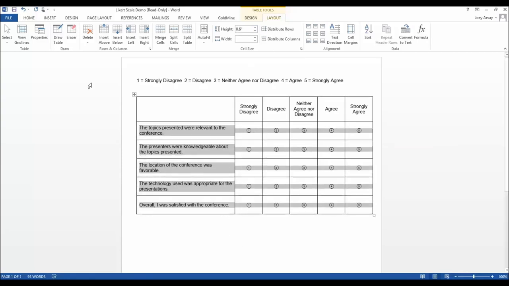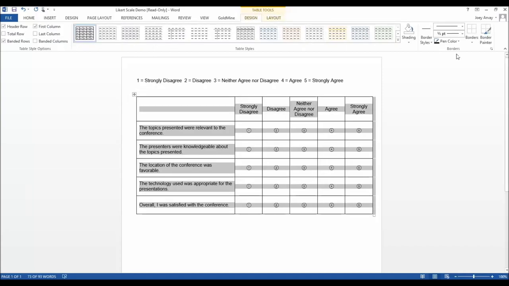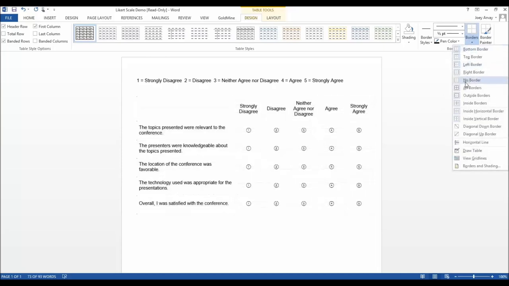Lastly, we want to remove all borders from the table. We'll do that by selecting the No Border option on the drop-down menu under Borders.